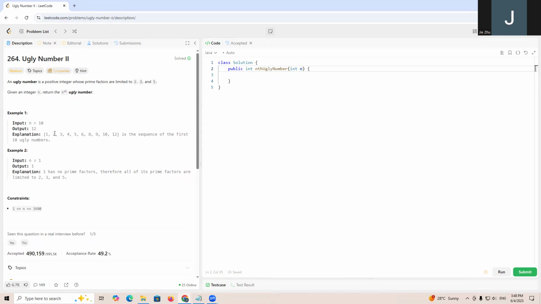The first is 1, right? Second, 2, 3, and this is 2 multiplied by 2. This is 5. This is 2 multiplied by 3. This is 2 multiplied by 2 by 2. This is 3 multiplied by 3. This is 2 multiplied by 5. And this is 2 multiplied by 2 multiplied by 3.